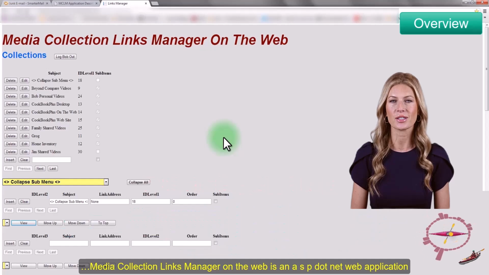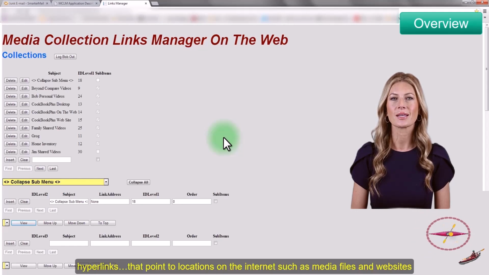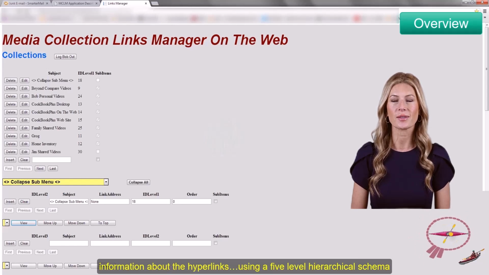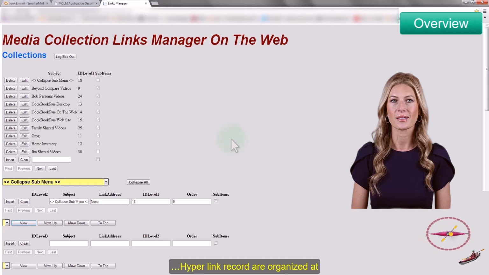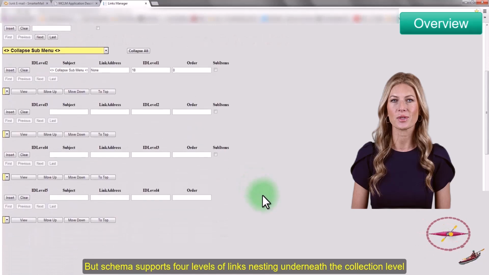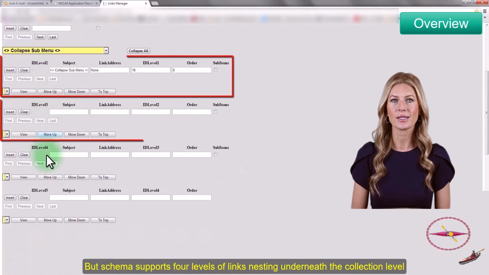Media Collection Links Manager on the web is an ASP.NET Web application that is used to assemble, organize, and manage related collections of hyperlinks that point to locations on the internet such as media files and websites. The application uses an SQL database to store record information about the hyperlinks using a 5-level hierarchical schema. Hyperlink records are organized at the top level in the schema into collections. The schema supports 4 levels of links nesting underneath the collection level.